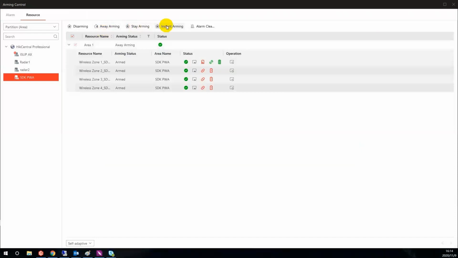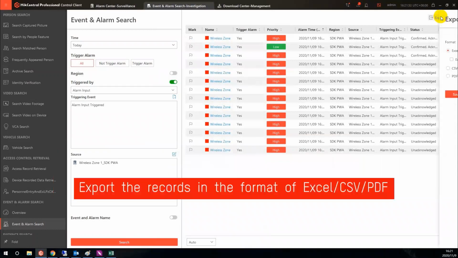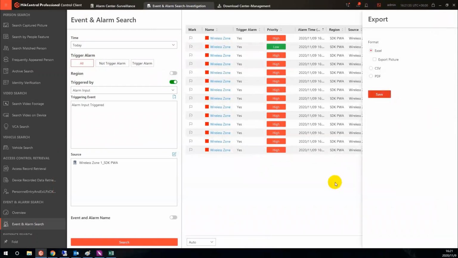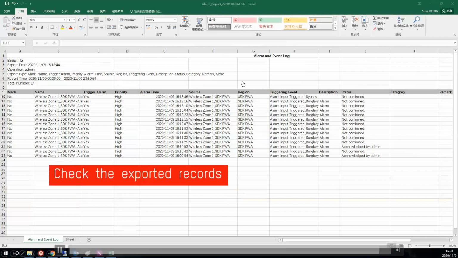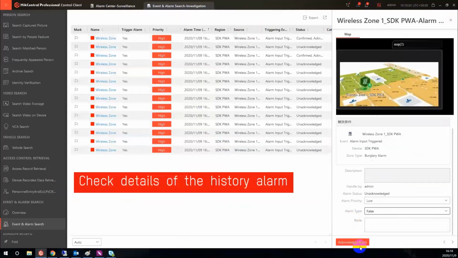Here's my arming control again. History alarm search. Very simple and easy. You can also export this. This is an Excel export. You can also export in PDF and CSV if you want to. All right, and that is it for the alarm panel configuration.